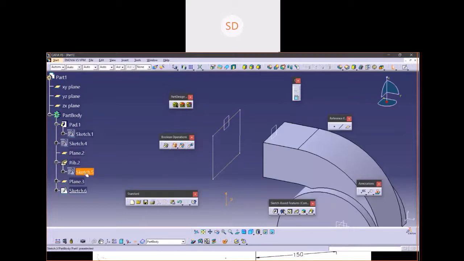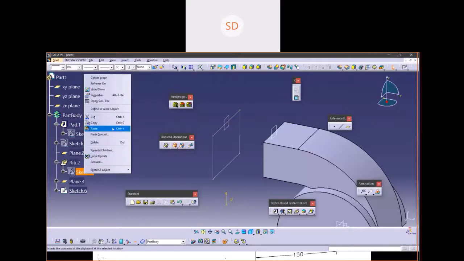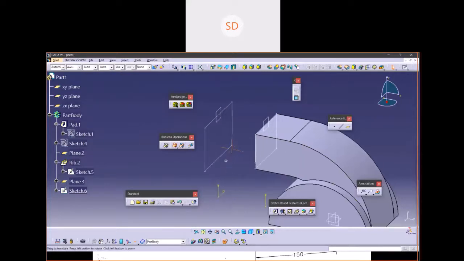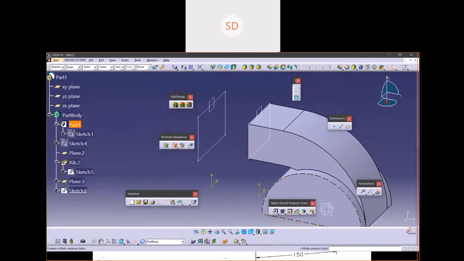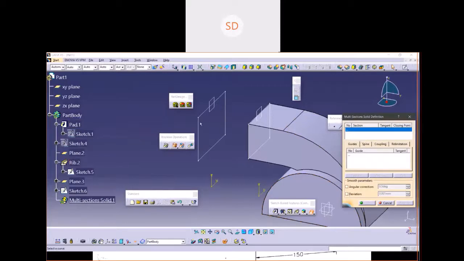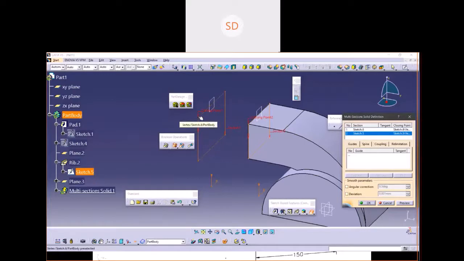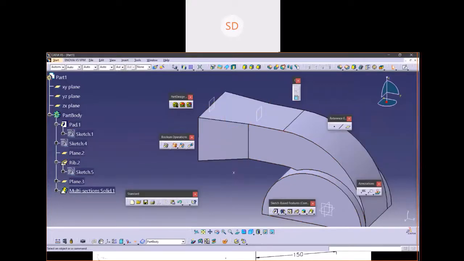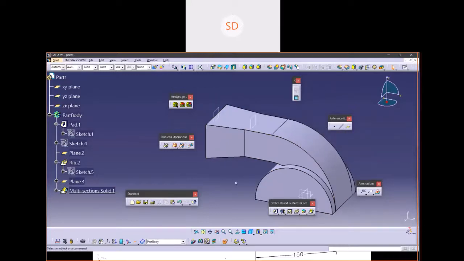Now as the sketch is hidden, I'll just right click. I'll make it show. You got two rectangles here. Now I'll go for a multi-section solid here. I'll select this as my first profile and this as my second profile. Now observe the closing point here, the direction is downward. You can say preview, then say OK. Now you got a solid.